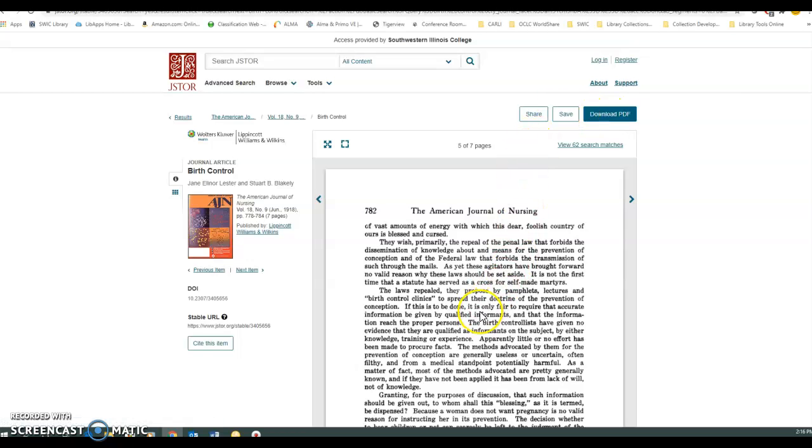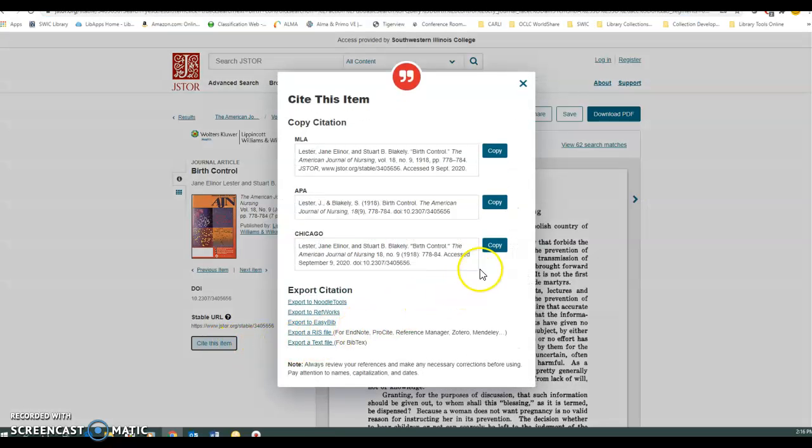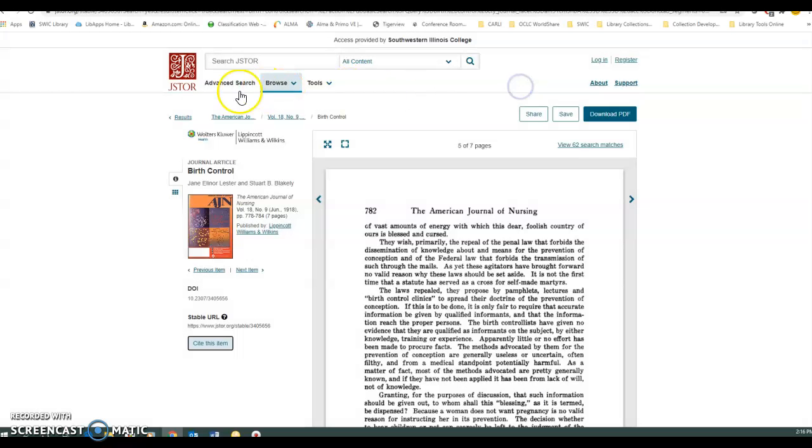Again, if you wanted to just save a link to this particular article, don't use the link at the top in the web address bar. You'll see that there is a stable URL right here, which should take you back to this article. And for the citation, on the front page it said cite this item, and it also identifies it right here. And you can just copy the MLA and take it with you that way.